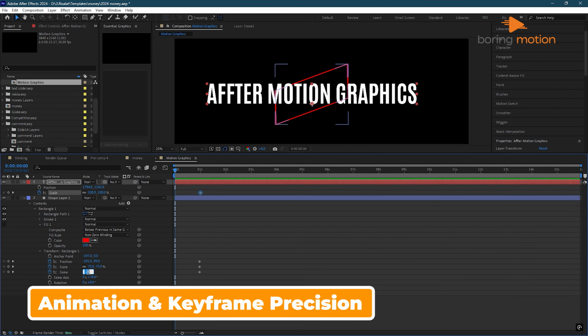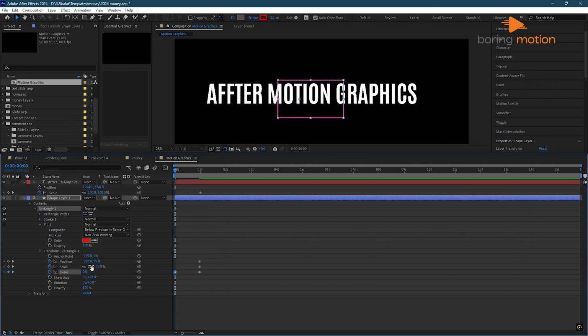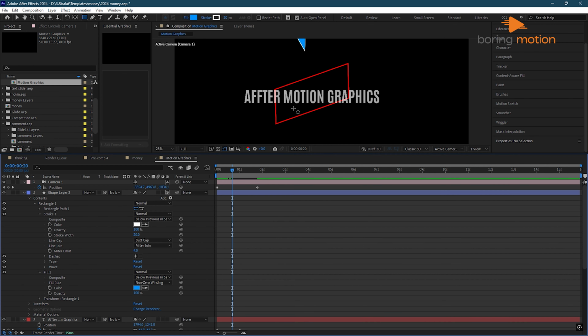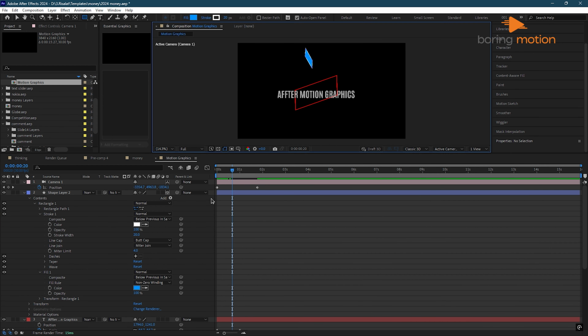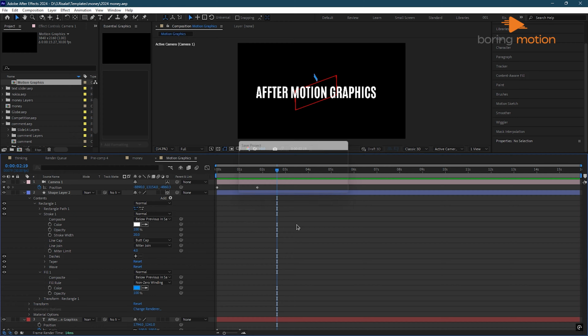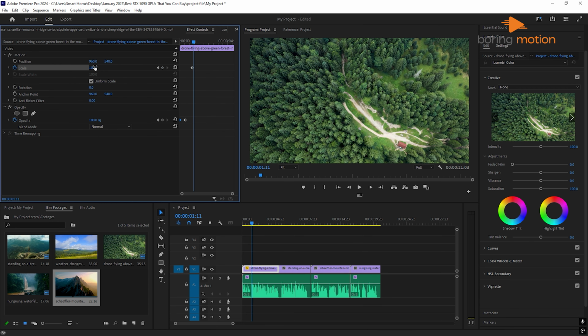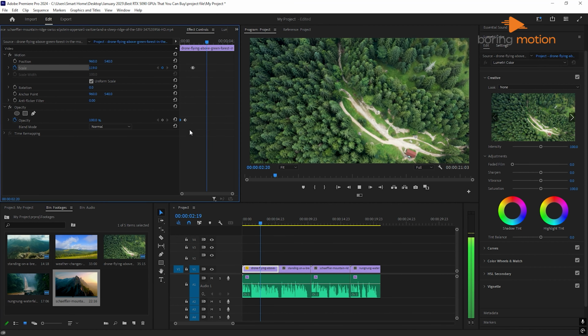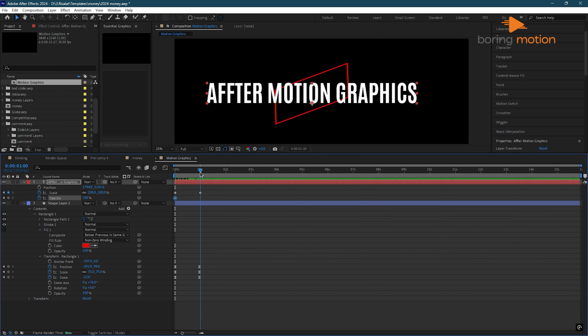After Effects stands out for its ability to animate objects with fine precision using keyframes. Keyframes allow you to control how an object changes over time, whether it's movement, scaling, rotation, or opacity. For example, you can animate a logo to slide onto the screen, bounce, and then fade out, all with perfect timing. While Premiere Pro does offer basic keyframe controls for tasks like fading audio or creating simple motion, After Effects provides far greater flexibility for complex and detailed animations.